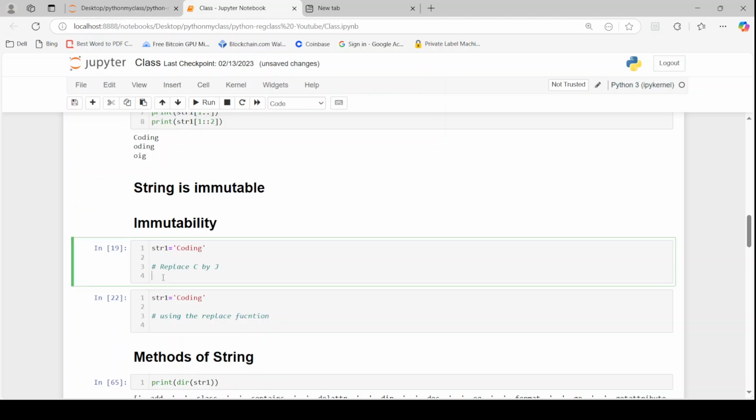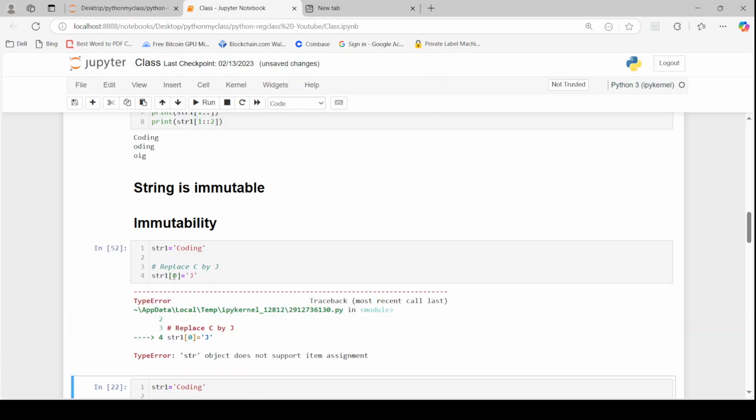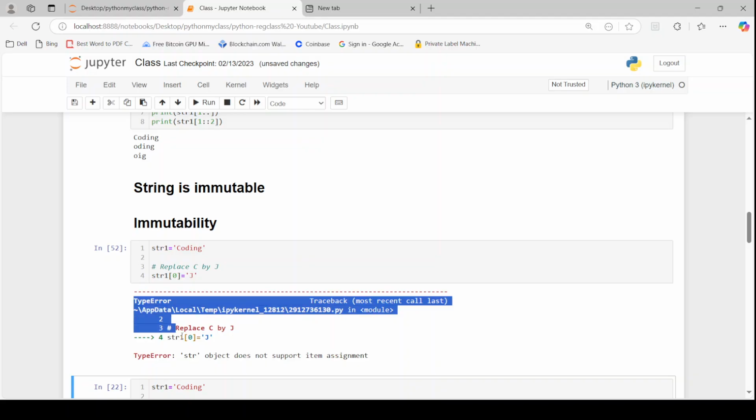Let us try something. Here it is given str1 is equals to coding. Replace C by J. Okay, let us try str1. Now this capital C lies at index position number 0. So str1 square brackets 0. Then let us assign capital J to it, and let us try to run this cell. Here we get an error. Type error. String object does not support item assignment.